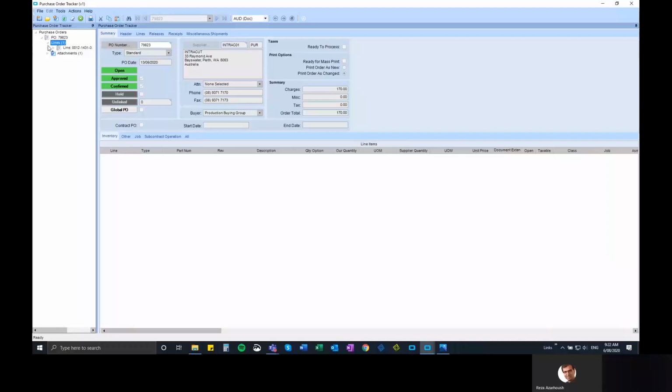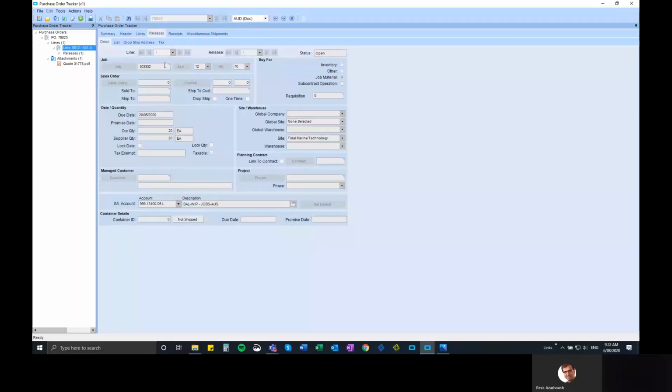All right, so you can view there's only one line, one attachment, which is the quote for this. A profile part was purchased. You can look at the details of that part here. You can see it was purchased to a job. You can see what job number on the Releases tab. You go to here: job number 103332, assembly 12, material number 70. So that points exactly to where this material demand came from.